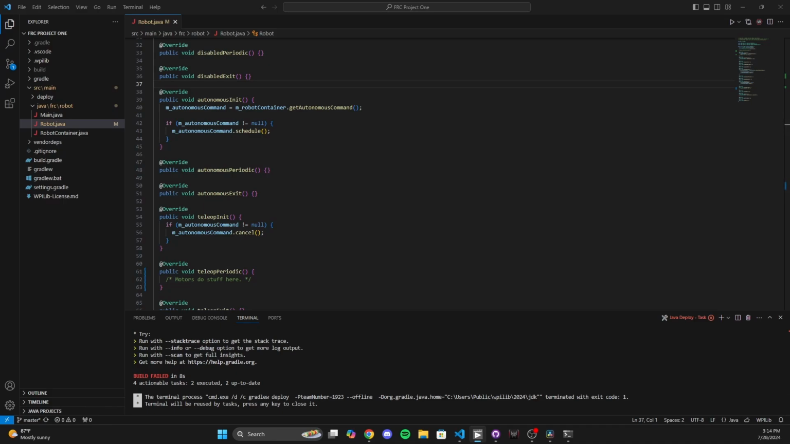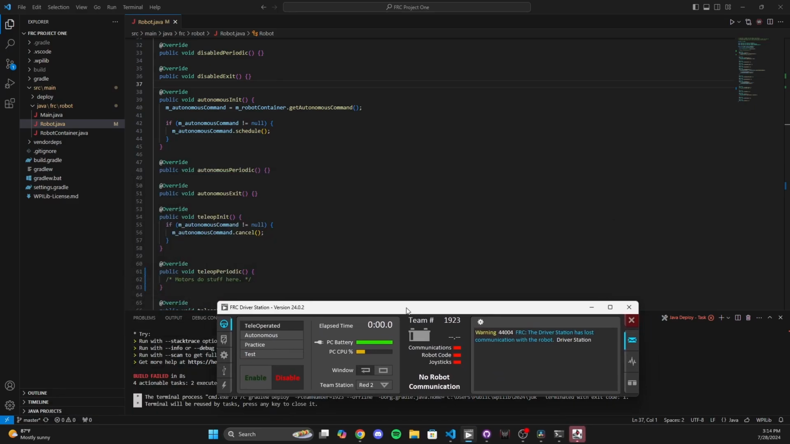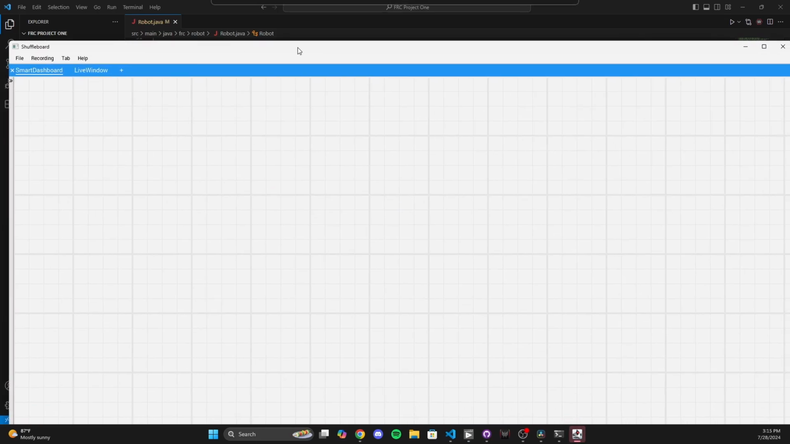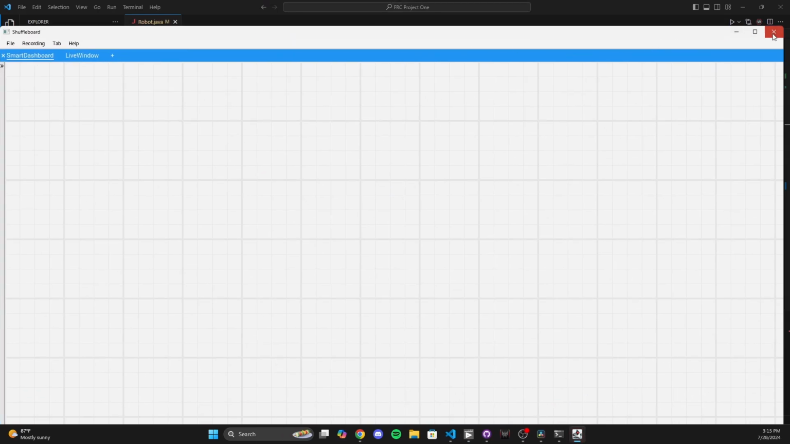Now, my driver station's on my other computer, so let's see if I can drag it over here. Okay, there we go. I've got my driver station. And then driver station might open up this thing called shuffleboard. For now, you can ignore that. We're going to close that for now. And don't save the current layout if you get that option.